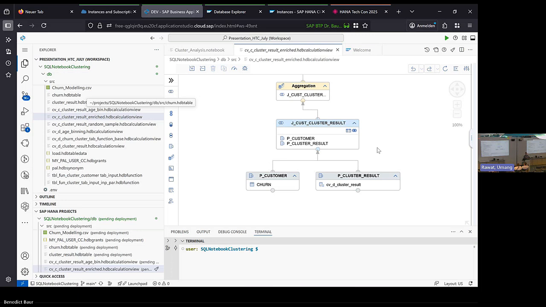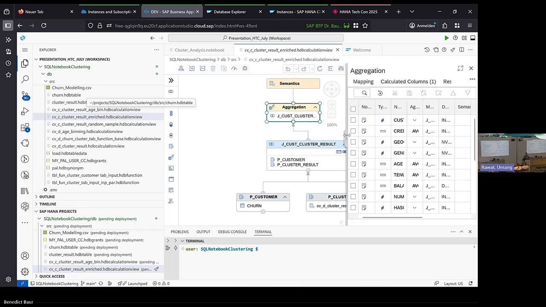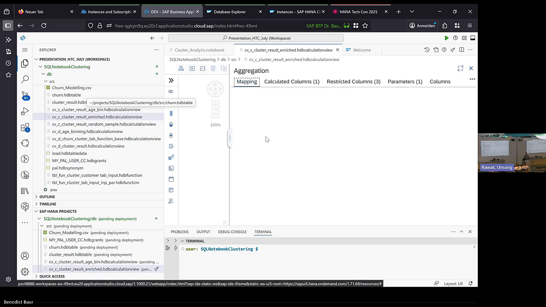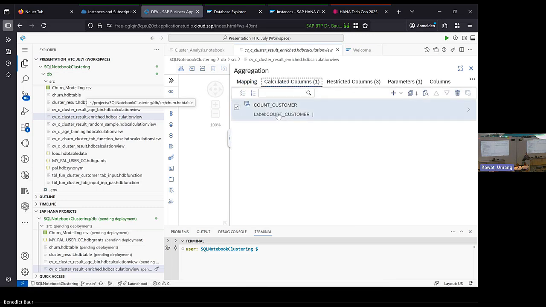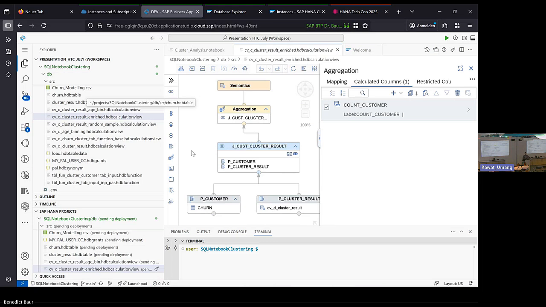Yes, so just a remark on calculation view modeling. Yes, and then we do some aggregation, and in a calculation view modeling, you have to define measures and attributes, and I have defined just a counter, so I can count the customers by the cluster. Okay, so let's have a look in a data preview, and then we will look at the more complex calculation views.